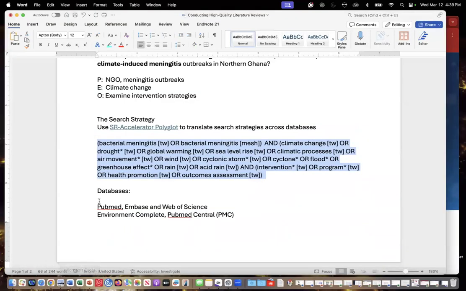So this is the general search strategy that I came up with. Before this Systematic Review Accelerator Polyglot tool came out, remember I said I searched 7 databases? I literally had to translate every single search, where I had TW and these codes, appropriately for each of the databases. I no longer have to do that, and you'll see that in a second. This program is so cool. It's going to save you hours of time because it will translate the database for you.